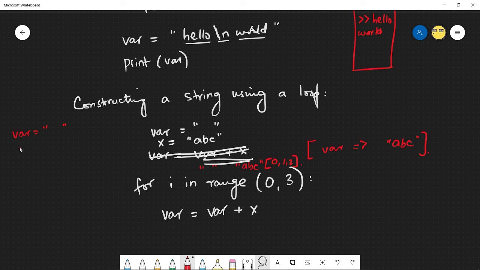Okay, when i in this for loop is 0, you're saying make var equal to whatever var was plus the value of x, which is ABC. So var now becomes ABC. And then you're at the end of your for loop, you're going to go back and switch the cursor to the next value when i is 1.